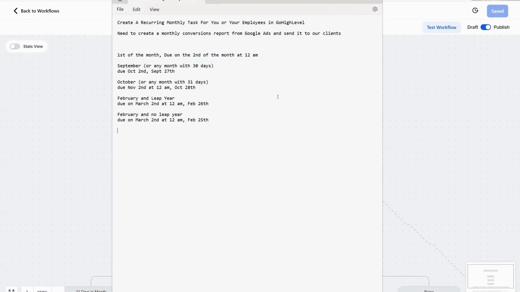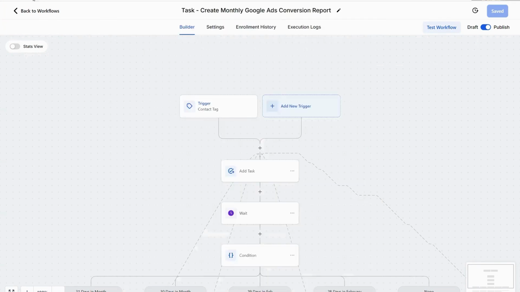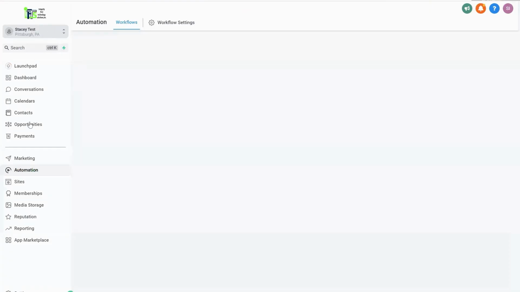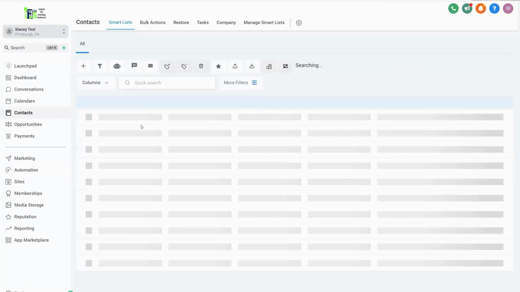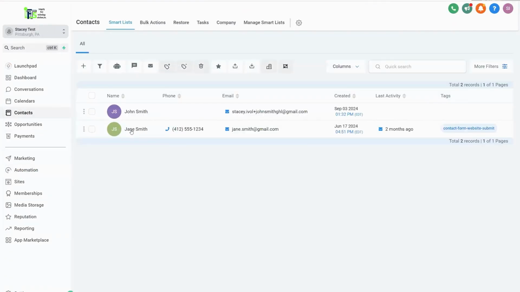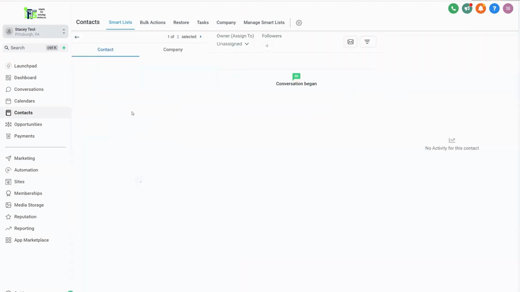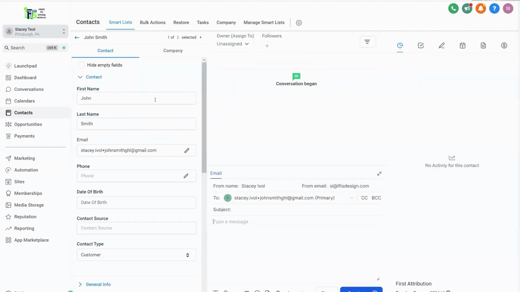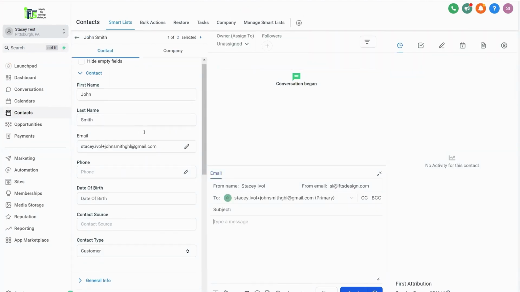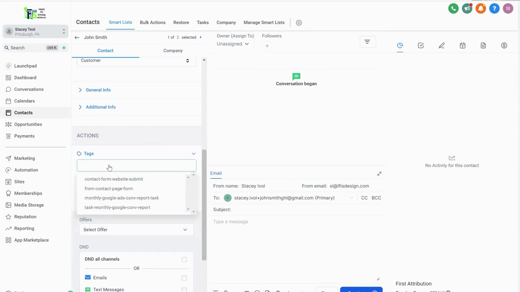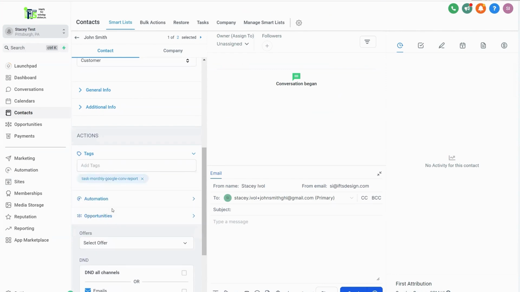And to apply the tag is really, really easy. All you would do is go to your contacts. You'd go to the client that you want to create the monthly reports for. I just made the sample guy. And under tags, you would say task monthly Google conversions report. Click on that. And that will create that task.